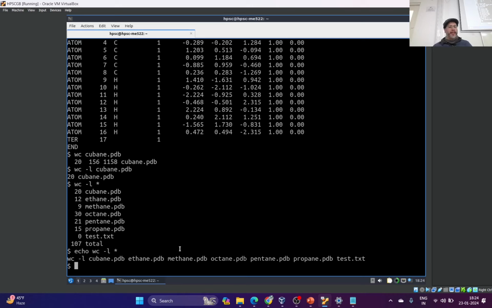I could have rather used this command, then wc followed by this. And sometimes we do that because let's say I have 20 files and I only want to run wc on 10 files. So I'll generate this complete thing, delete those 10 files, and then copy this command and use it in my script or wherever I want to use it, because you might be adding new files but you don't want to run wc on those new files. So this gives you a way to generate that command. Okay, so this runs on all the files. So cubane has 20 lines, ethane has 12 and so on.